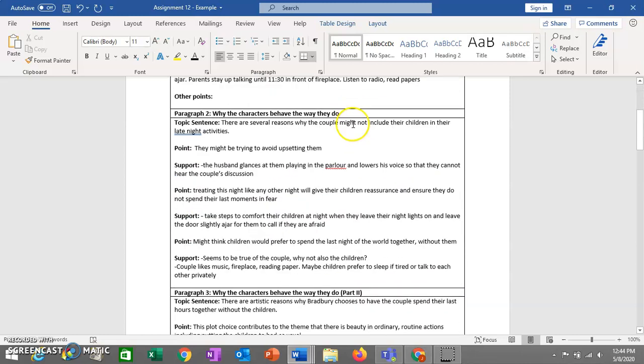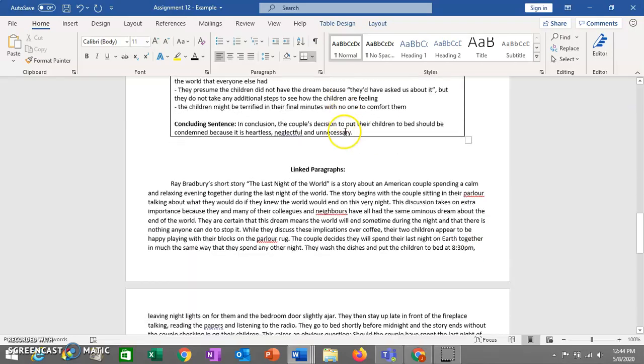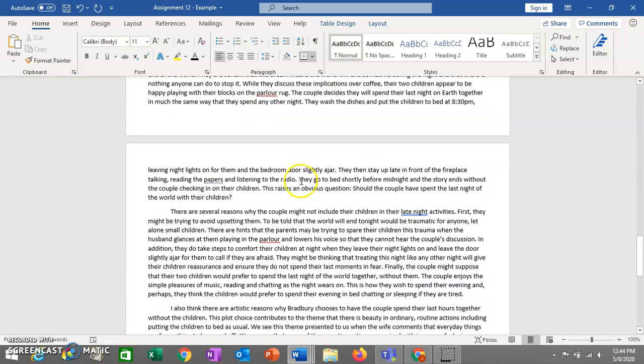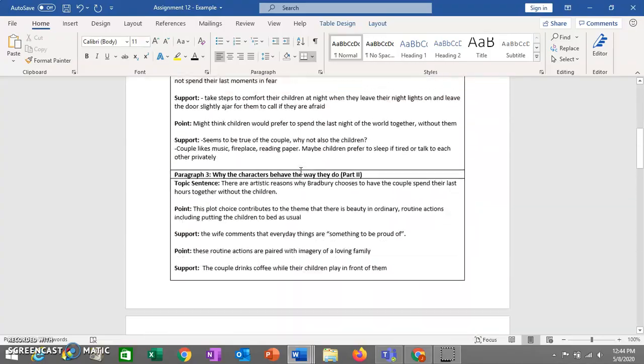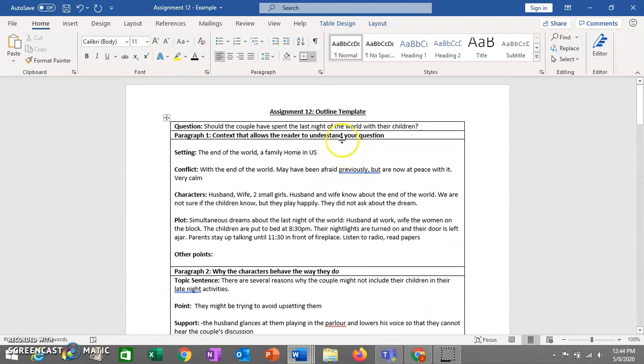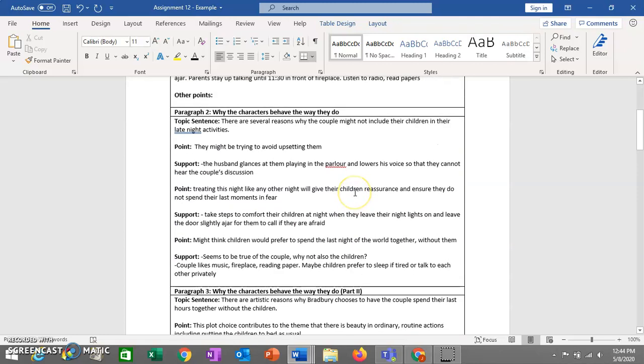Okay, so again, I've written down here the actual finished copy of my linked paragraphs. I'm going to briefly look through this once I finish going through the outline. Again, I'm trying to give information that generally summarizes at least part of the plot, at least part of the story, and focuses on what the person reading my linked paragraphs will need to know about what this question is about. Okay, so my second paragraph: why the characters behave the way that they do.